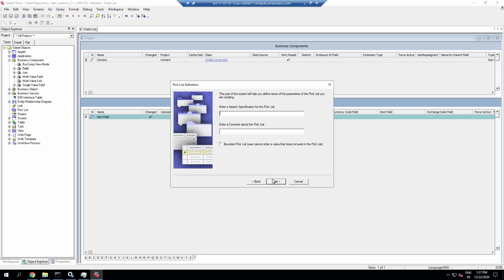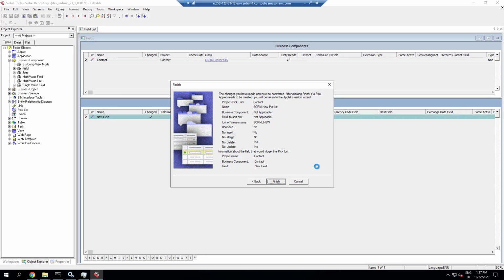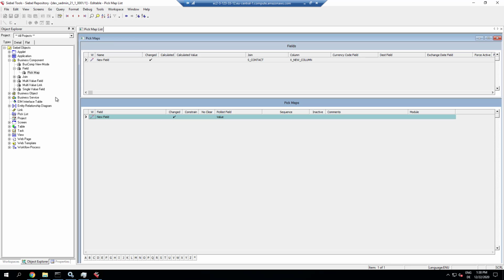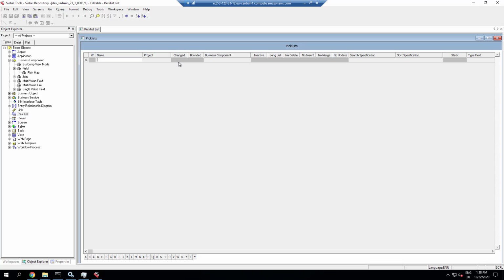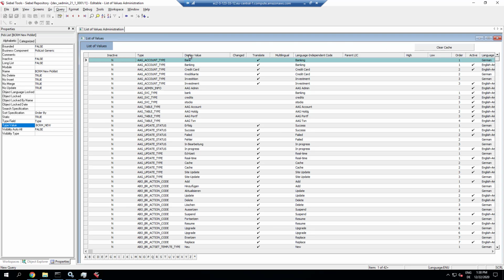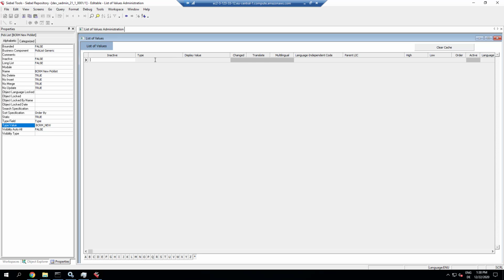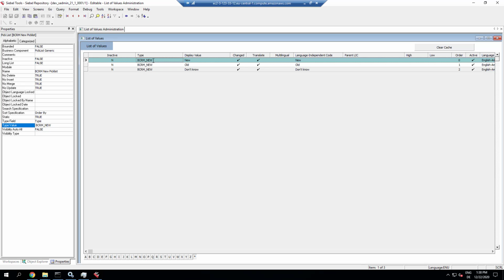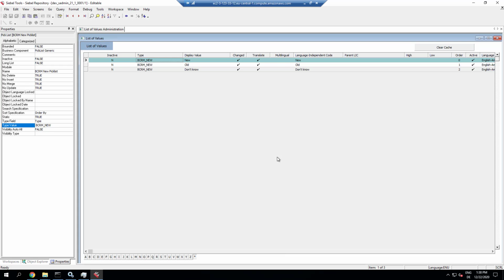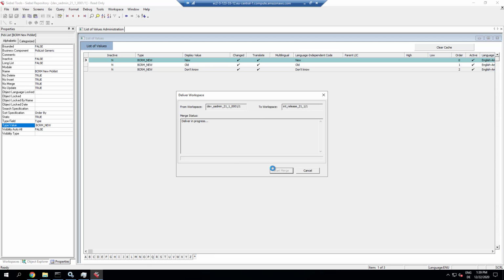So finalize the pick list. Okay, let's just verify. Pick map has been created. And we have the new pick list. And let's see the new LOV type as well, just to make sure things are in order before we start migrating. Okay, there's our new list of values type and three values for it. So now it's time to checkpoint and submit and deliver that simple developer workspace. Okay, and that is going into its parent release workspace.